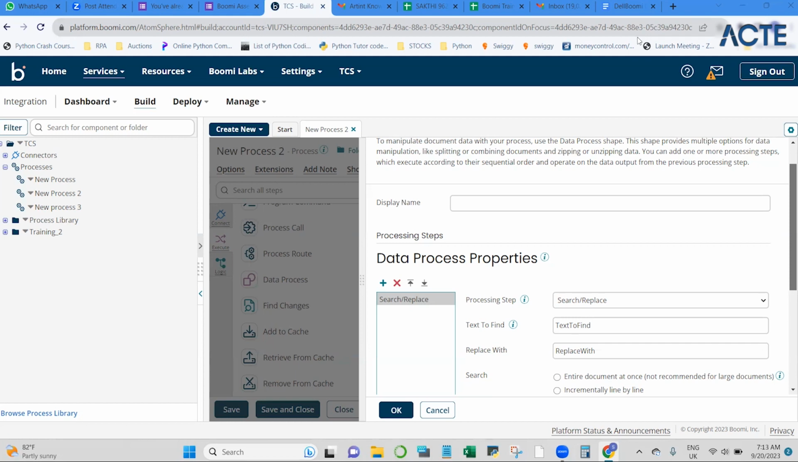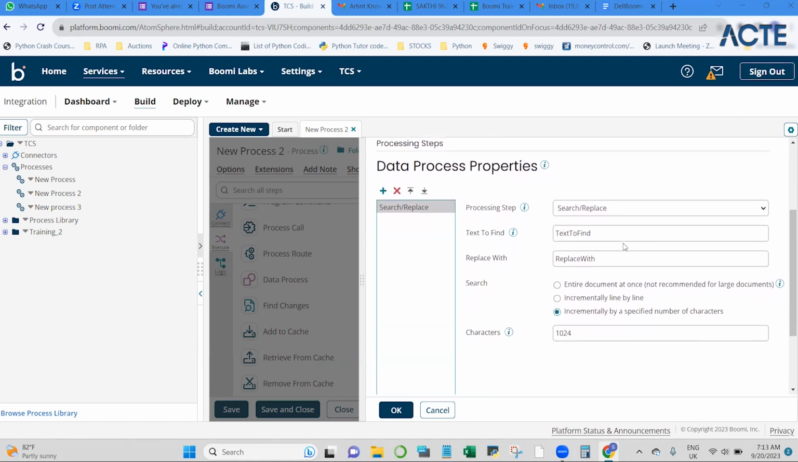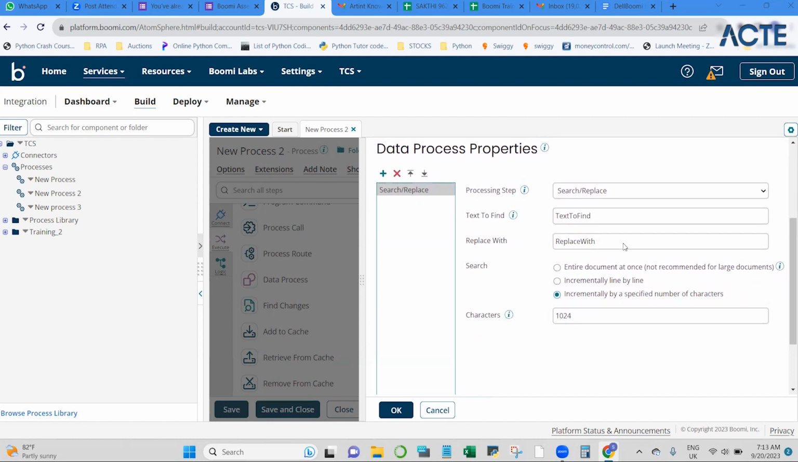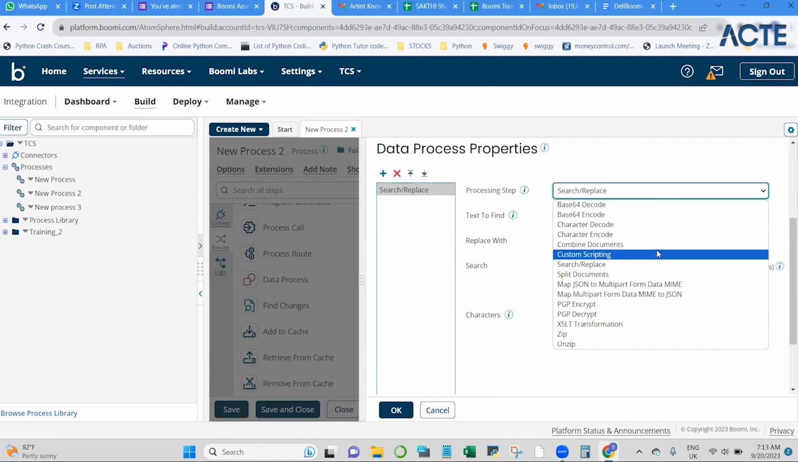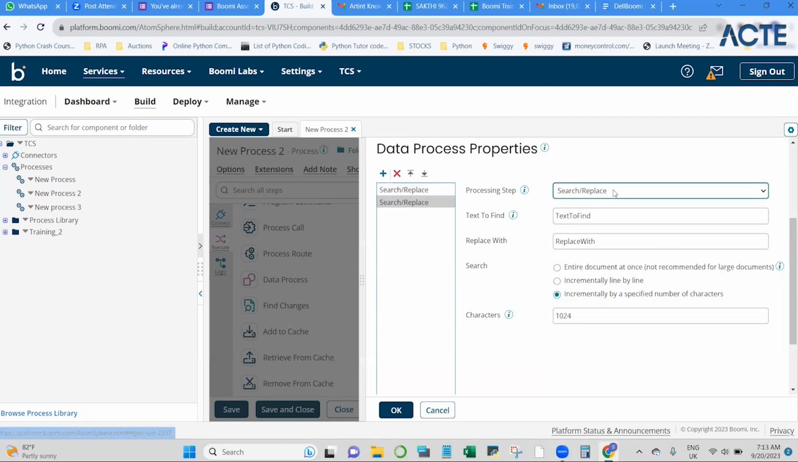Scroll down, Shakti. Now I'll be explaining the processing steps. You have many steps inside this processing. First one is search or replace. Sorry, base 64 drop down. Open the drop down in processing step. You can perform so many operations on one document by clicking the plus symbol. You can select one processing step in one data process properties.